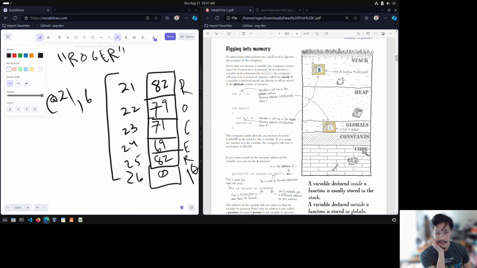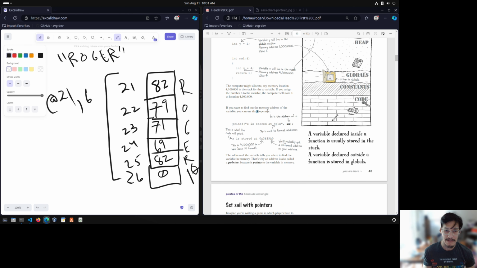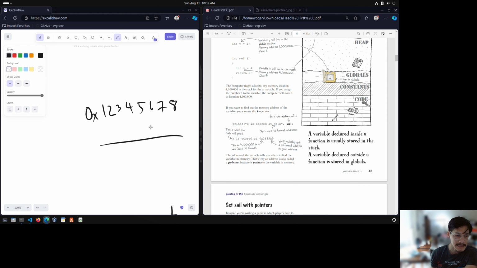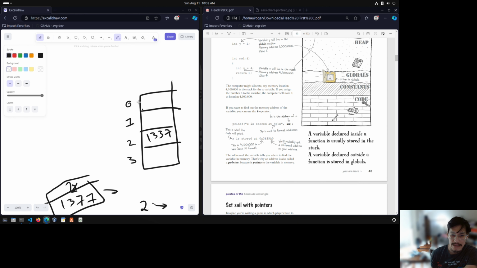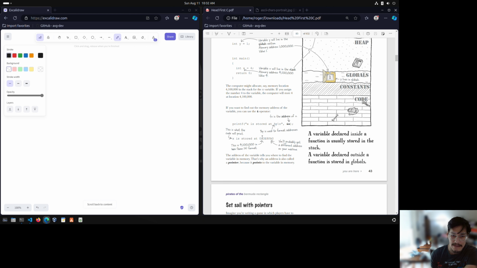If you want to find out the memory address of the variable, you can use the ampersand operator. So printf "x is stored at %p", and the address of x to replace this %p. %p is a formatter for addresses. It's going to format in the way I mentioned before, this 0x whatever, that's hexadecimal. It'll format addresses that look like that. So x is stored at 0x3e8fa0.